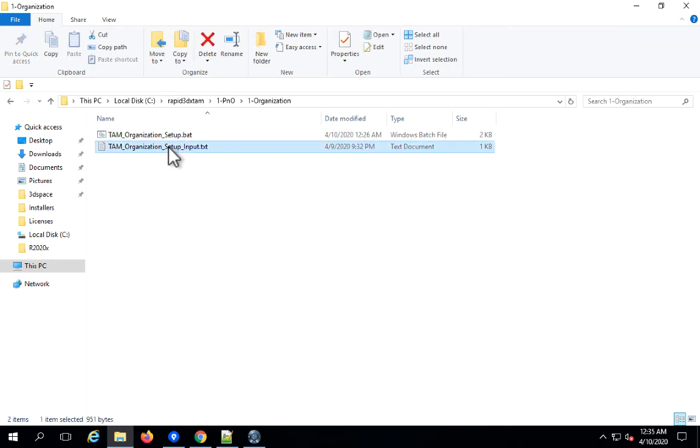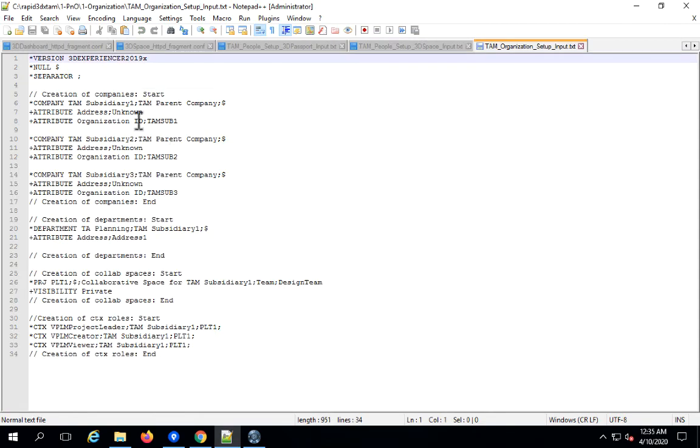So let me explain the input file. The input file has the creation of subsidiary companies, then creation of a department, creation of a collaborative space, and creation of the context roles, which we call CTX roles, for that particular subsidiary and collaborative space combination. So let me explain.